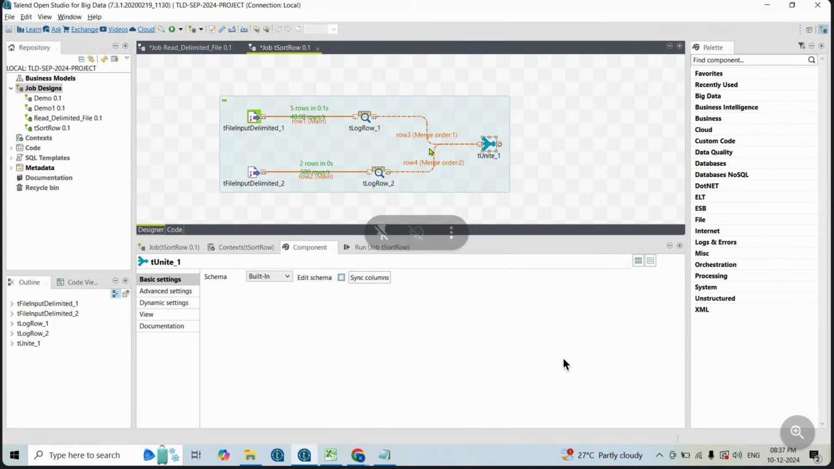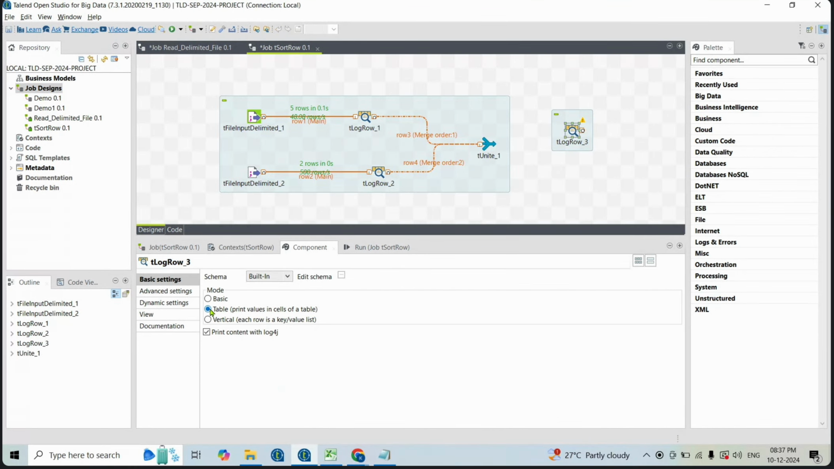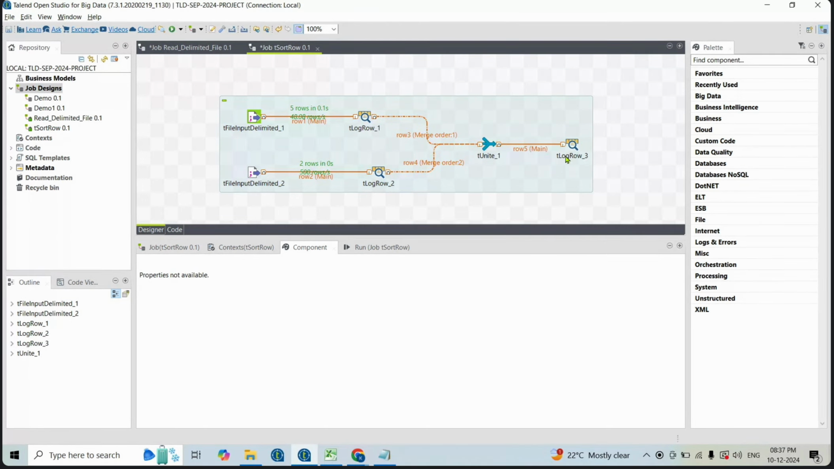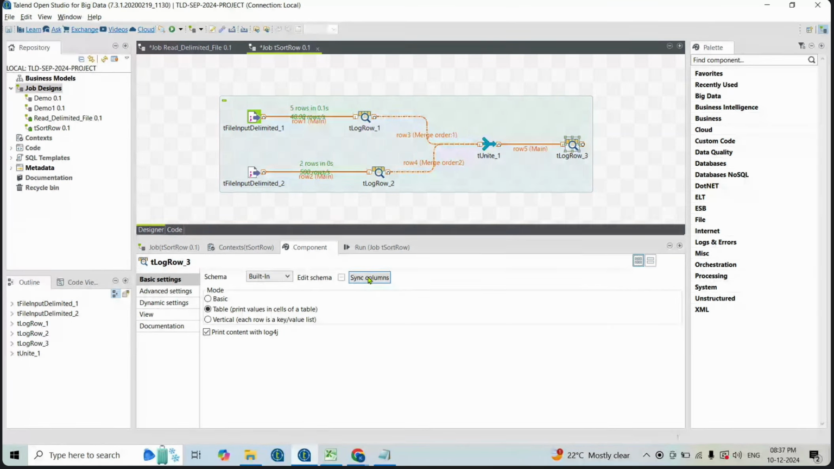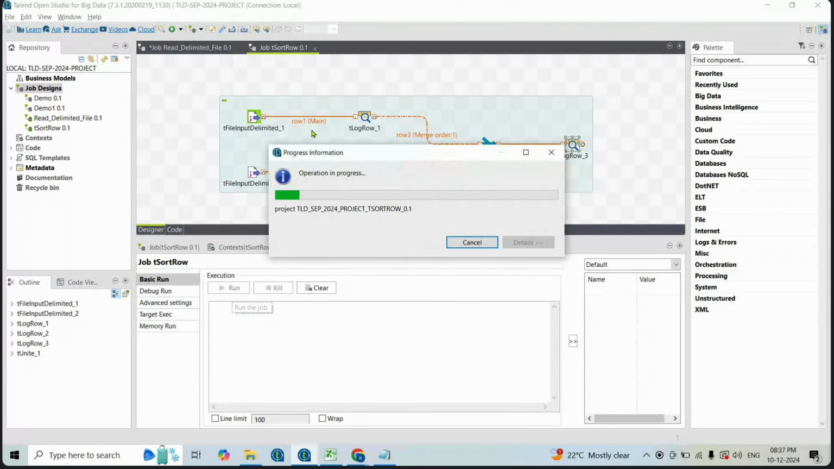I wanted to combine the result from both of the sources. So let me add one more tLogRow here, make it table view, put it here, let me connect it to tLogRow 3 here, okay? Sync columns. If I execute this job, it should combine the data from both of the pipelines into one.